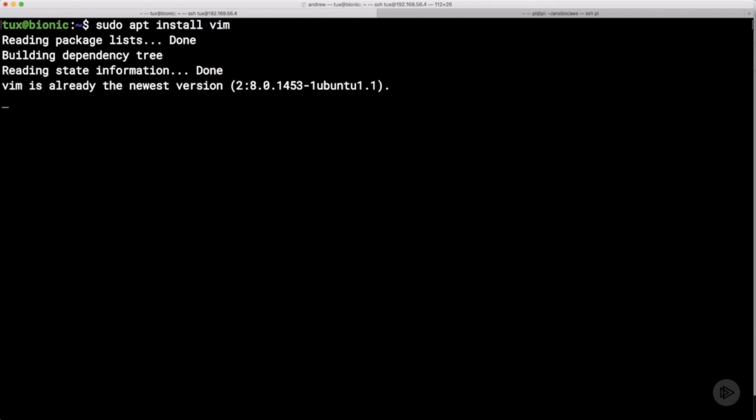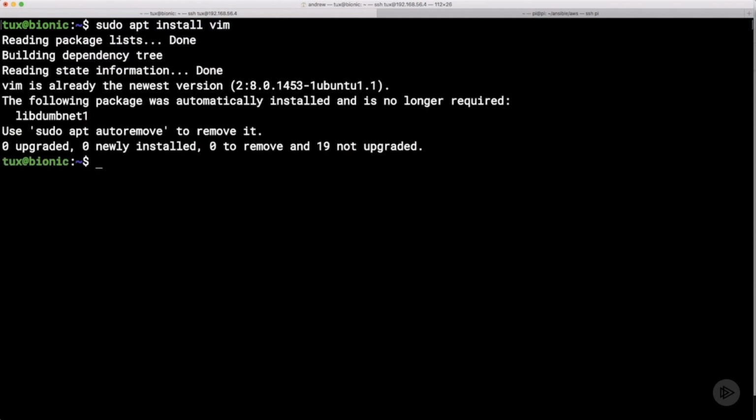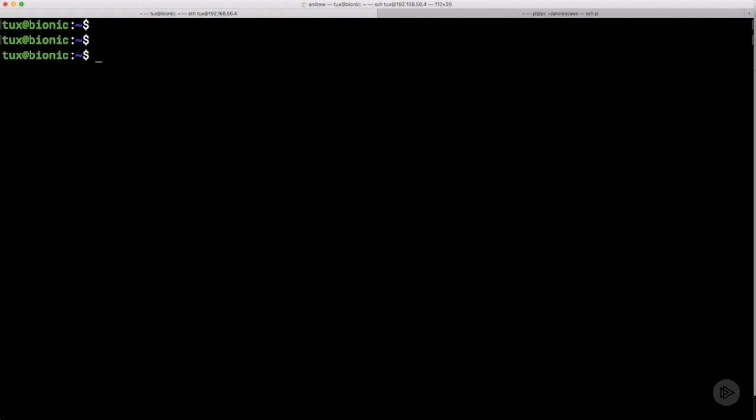We can check that if I go through and check to install Vim, we can see then that Vim is already installed, it's up and running. It's not just the tiny Vim, we've got a more complete version of Vim installed. So we want this to be able to work at the command line.